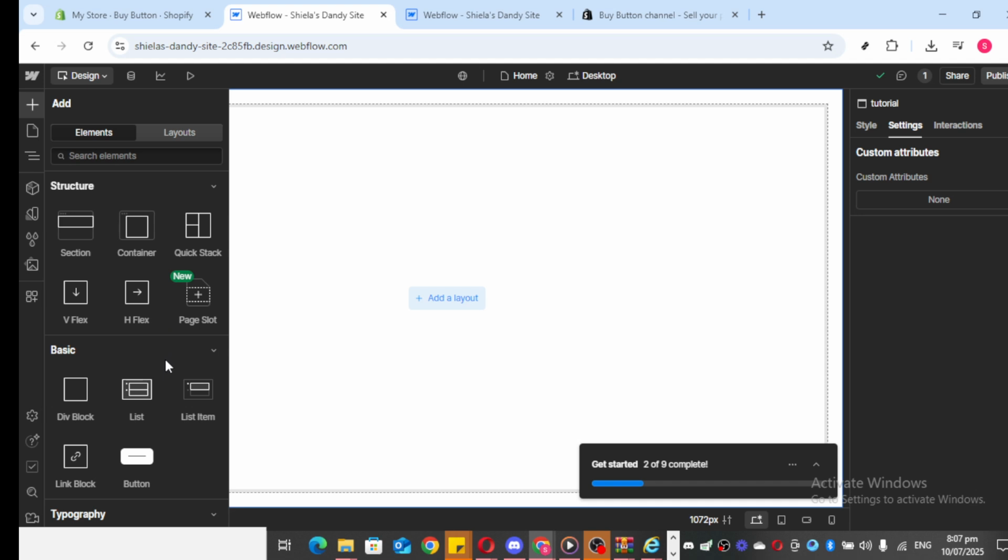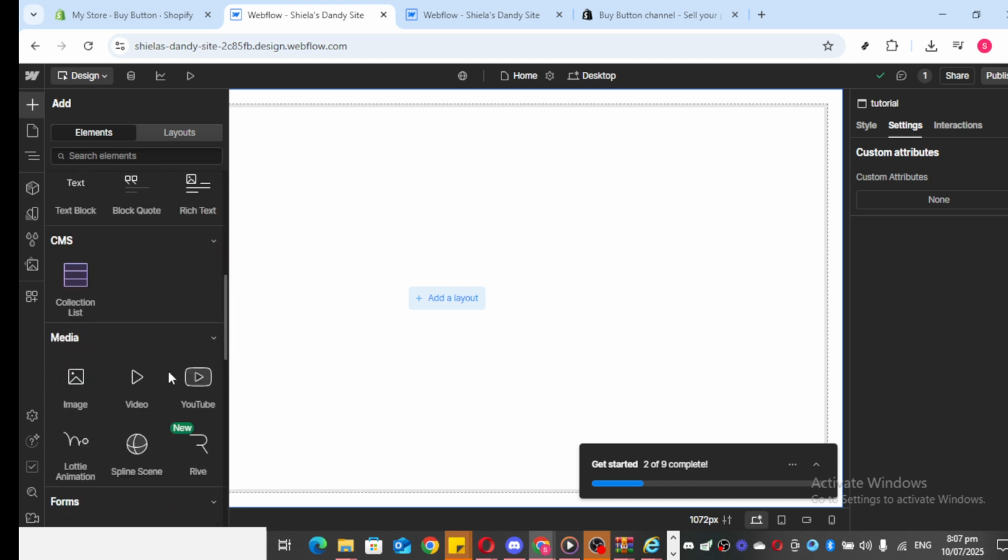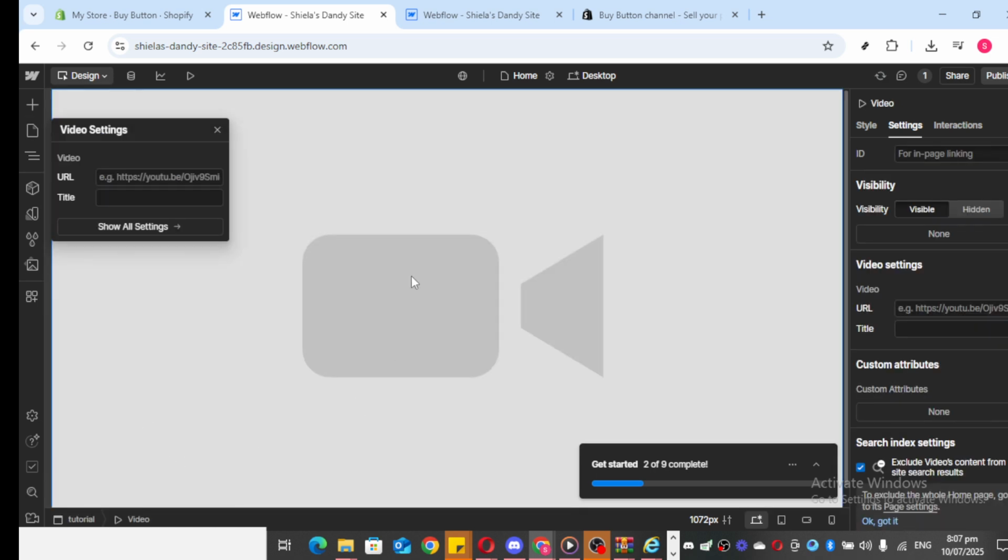Now it's time to scroll down through the list until you locate the Video option. Webflow categorizes its elements intuitively, so take your time to explore and get familiar with what's available. Upon finding the video element, it's as simple as clicking on it. This action will prepare the interface to accept a video source.